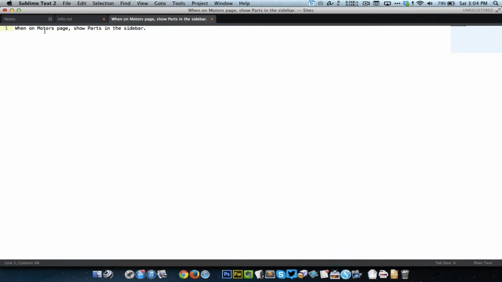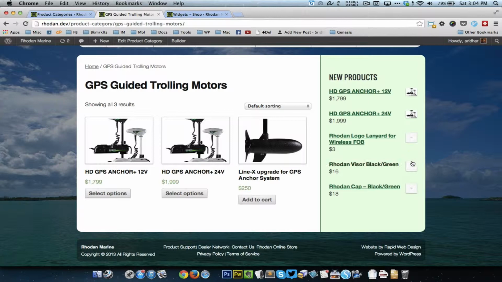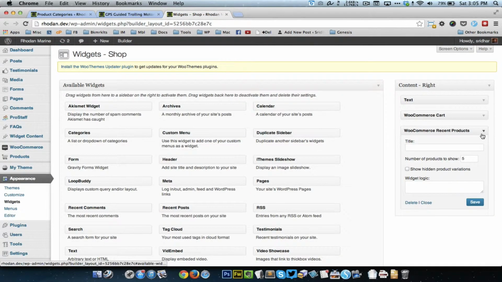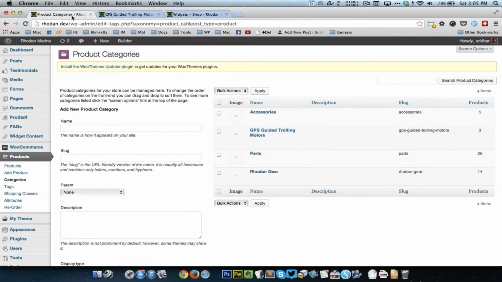So the requirement is that when we are on motors page, this page, I want to show only the products that belong to parts category in the sidebar widget. As you can see here, the widget that I'm currently using is the WooCommerce recent products, and it does not have any option to specify the category or categories.